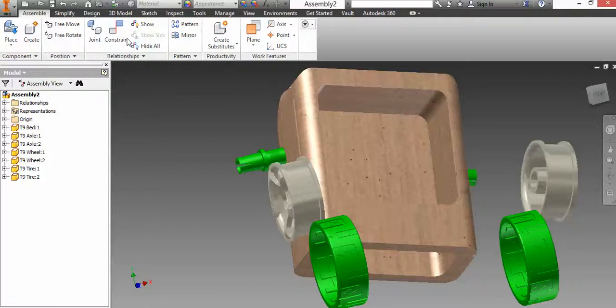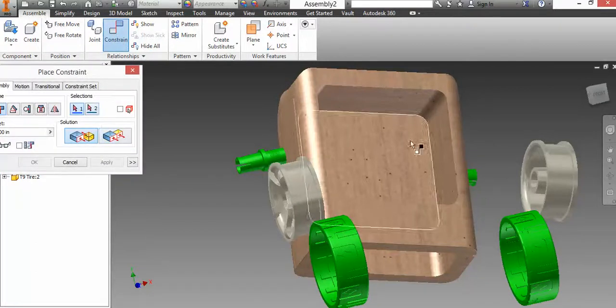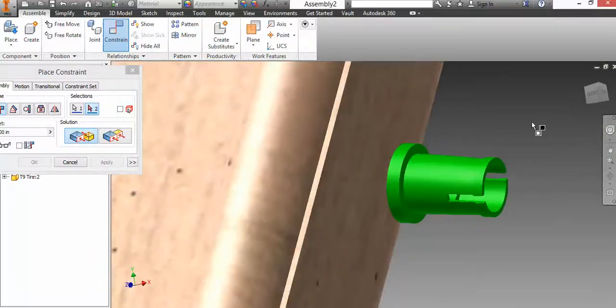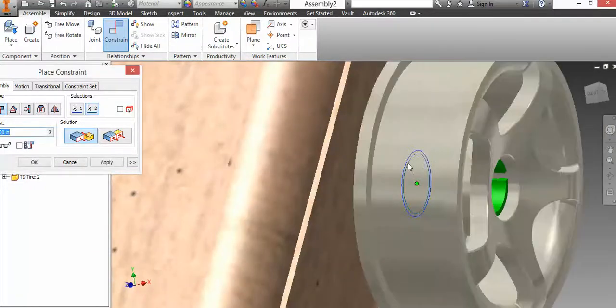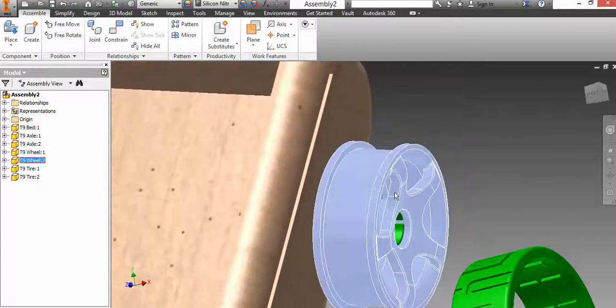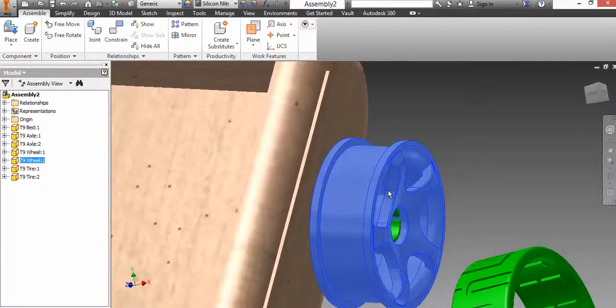So let's do a constraint, make constraint. I'm going to zoom in. Now what I want here, and I could do the outside, but I'm going to do the inside circle. Notice I don't want the line, I want just the circle. And then over here I want that circle to line up with this circle right there. And what we've got now is my rim can spin, but it won't come off.